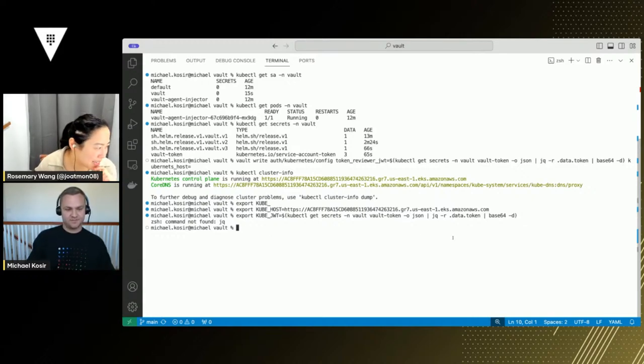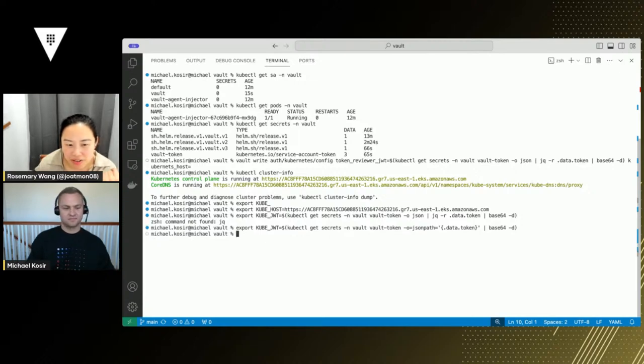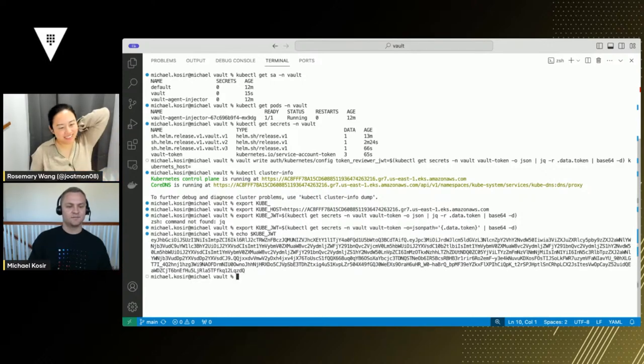Okay, if you go back to the command, we'll do it by JSONPath. Go back up to the command, take out the jq portion and the pipe before the jq, and use jsonpath instead of json: -o jsonpath, one word, then equals with no space, then single quote, curly brackets, .data.token. Let's hope that works. Then if we echo the KUBE_JWT, let's double check this is correct. Yeah, all right, here we go. We did it.